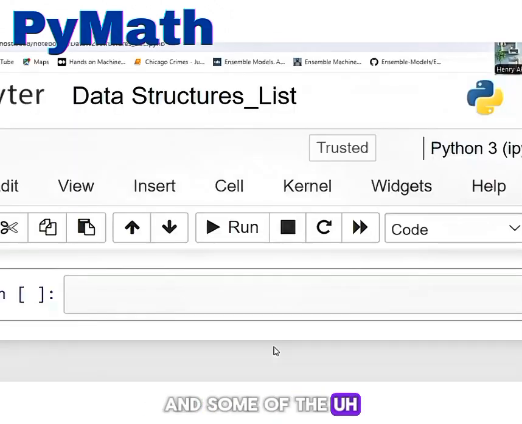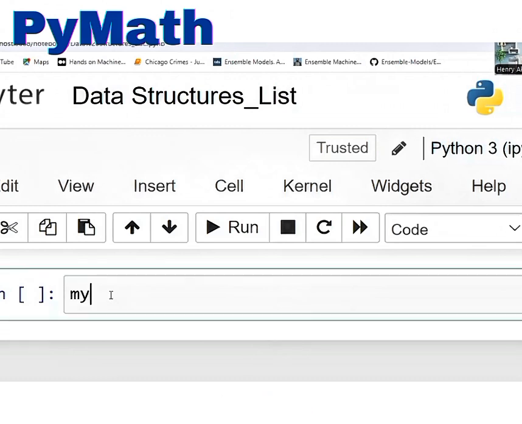I'll move on now to the Jupyter Notebook environment so we can demonstrate with code how we can define the list data structure and some of the methods we can have with this. I'll begin by defining a list. I'll show you the syntax. Let's say I create a list with the variable name my underscore list, and I will assign the list to this my list variable name.